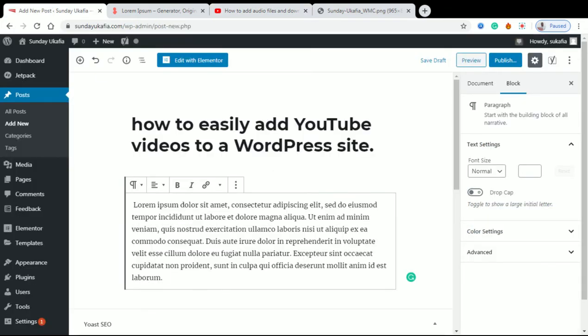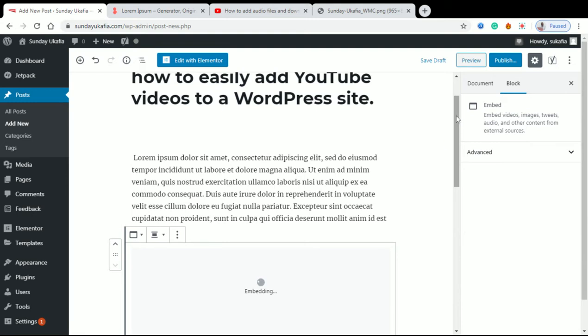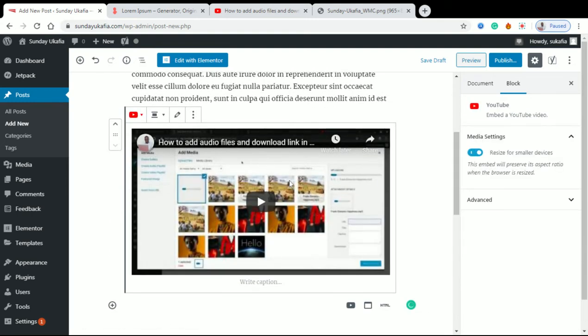Just keep your cursor where you want your video to be added, and just paste the URL you copied in, and WordPress is going to do the rest. WordPress is going to automatically embed that video for you, because WordPress has a built-in functionality that automatically embeds it when you paste a YouTube video URL.